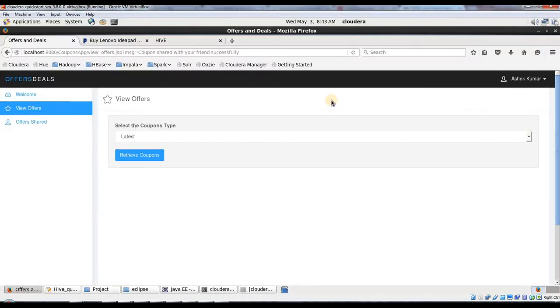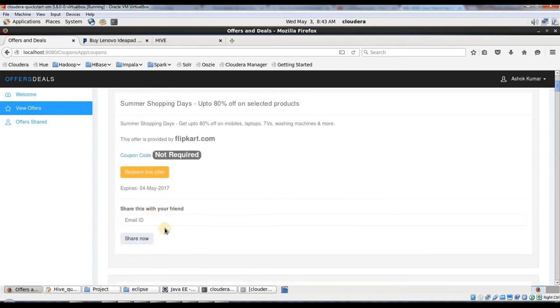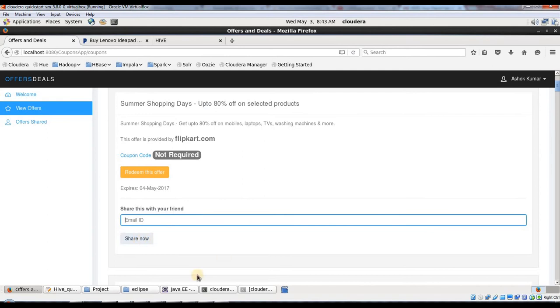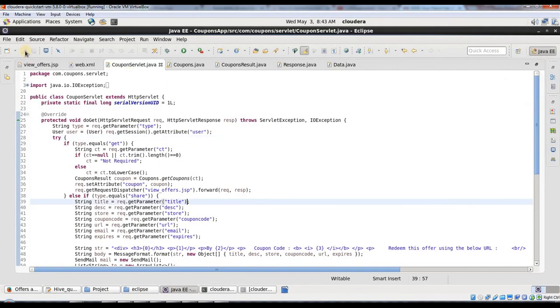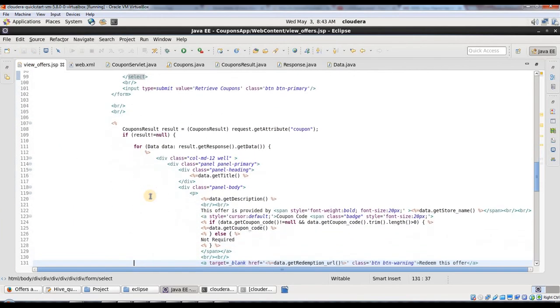Now to understand this from the coding perspective, we will still be in the viewOffers.jsp. From there I will click on this button, enter the email ID of my friend and click on the submit button. After retrieving the coupons, I will enter the email ID of my friend and click on the share now button. So I will have to start my investigation with viewOffers.jsp and search for where that share now button is.